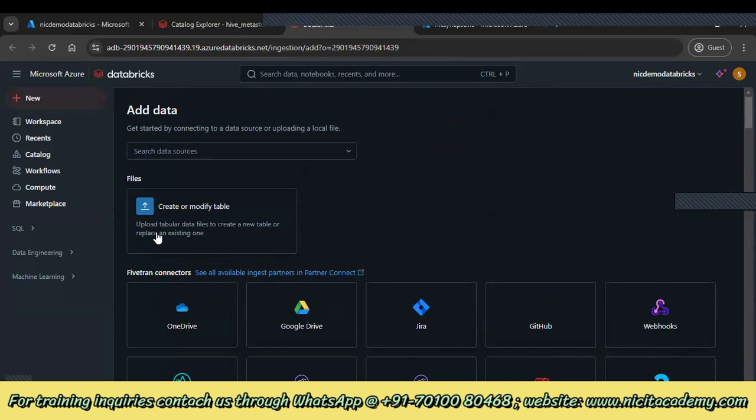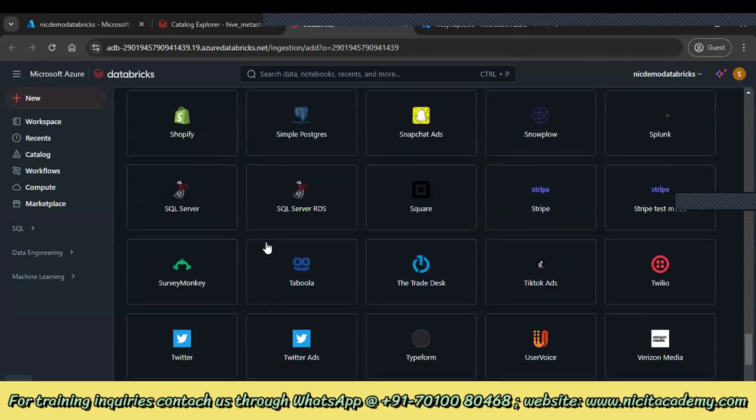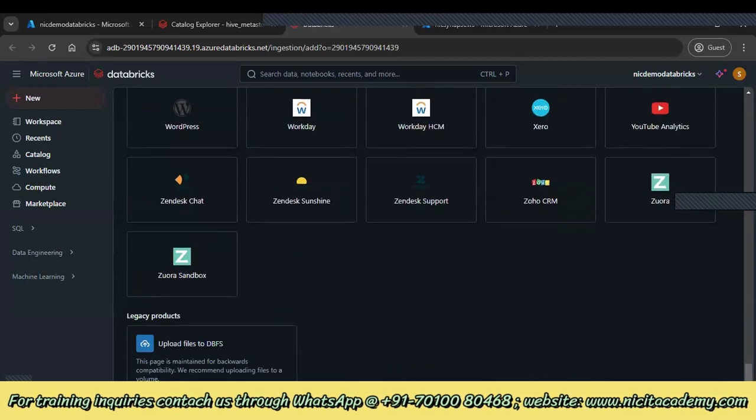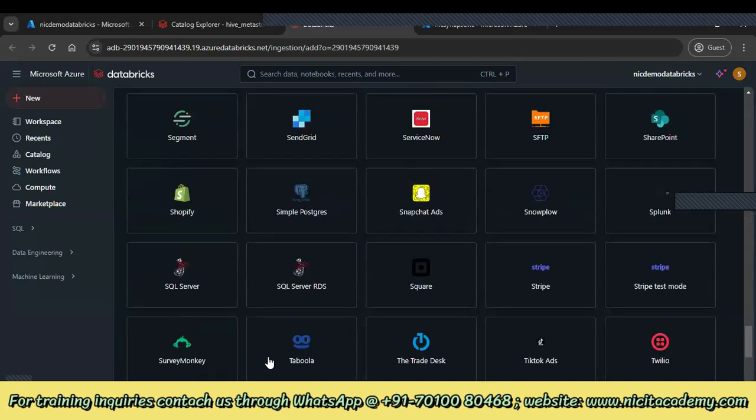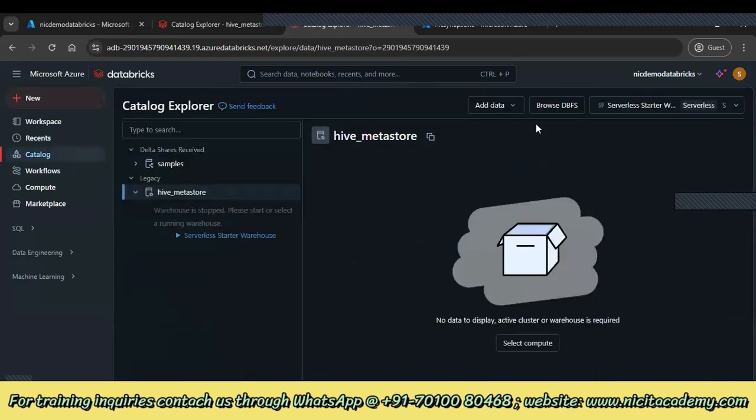All right. So you can upload tabular data files to create a new table or replace existing ones. Or you can select the source from where the data is going to come from, or you can just directly upload files to your DBFS workspace. We don't have to add any data here. We'll just go to browse DBFS. This browse DBFS button that you see here will allow you to explore the Databricks file store.